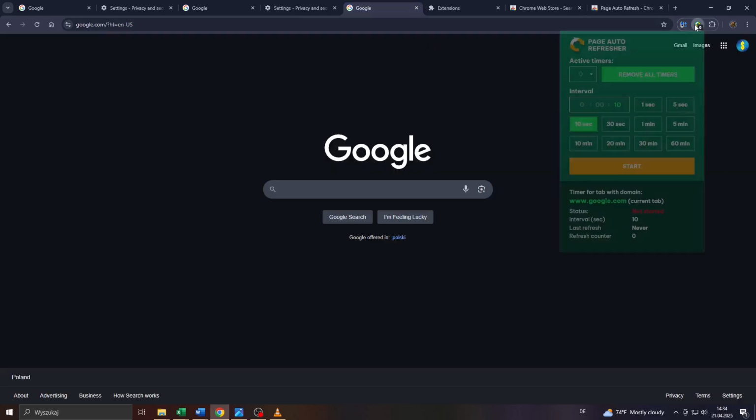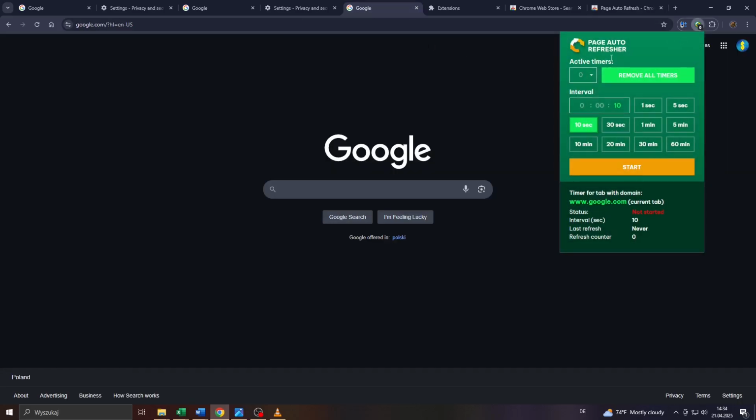So simply click on it, and after that, guys, in the last step, simply set an interval at which you would like this to automatically refresh your page, like for example every 1 second, every 5, 10, 30 seconds, a minute, 5, 10, 20, 30, 60 minutes, and so on and so forth, and confirm by clicking on start here. You will also see the website or the page you would like to apply the refreshing to here below.